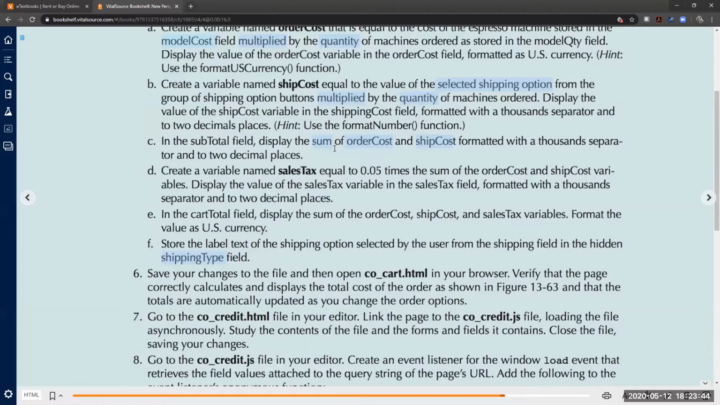Okay, so that was step D, right? No, step C. So we're down to D. So now we want to calculate the sales tax equal to 0.05 times the sum of the order cost and the ship cost variables. Then display the value of the sales tax variable in the sales tax field, formatted with the thousandths separator and 2 decimal places.